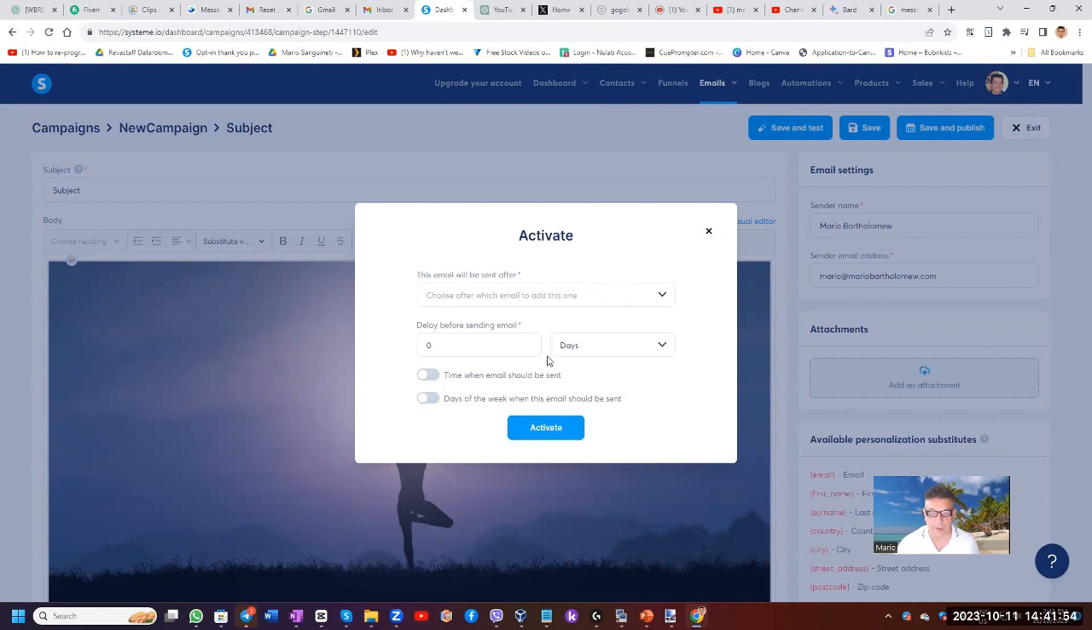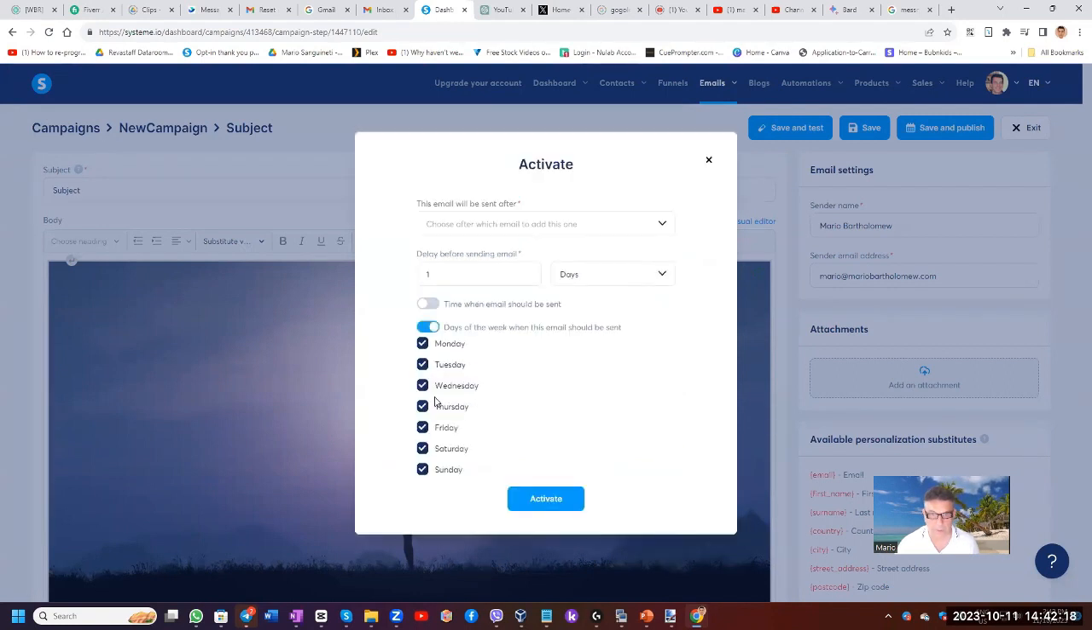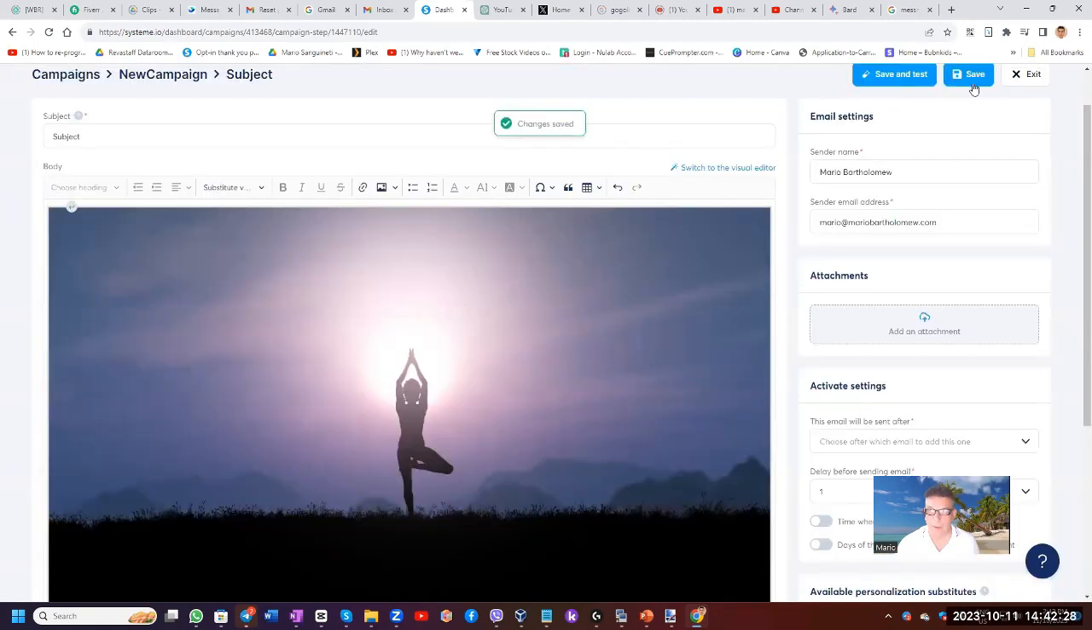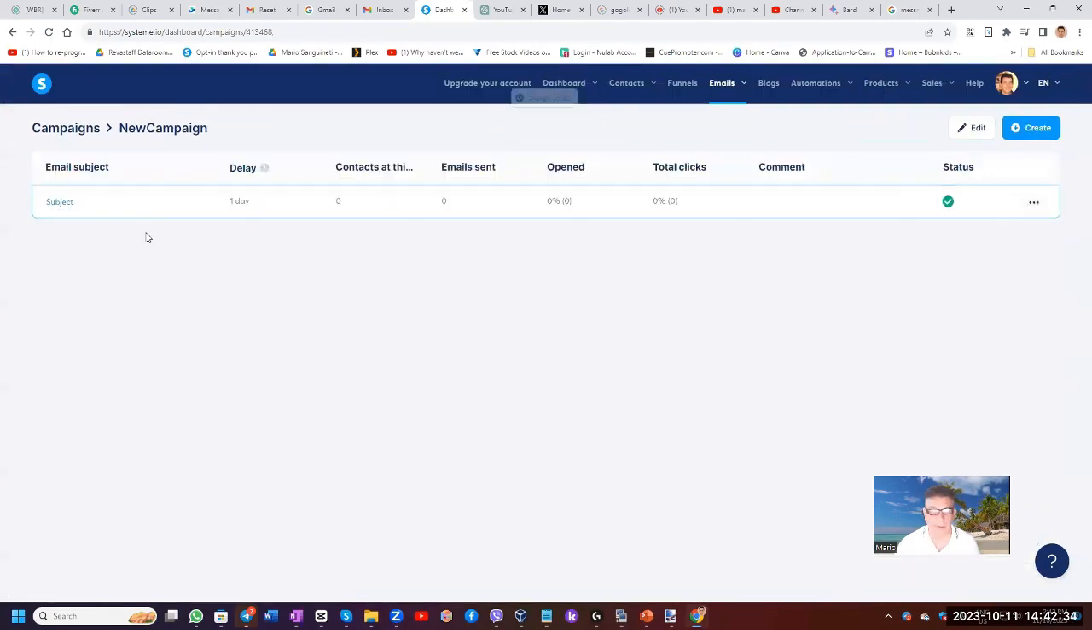And you now have the option of when this email should go out. Here are the options. So this being the first email, you might want it to go out after 1 day. So you can choose the time, or you can choose the days on which the email goes out. And then you just activate it. And if we save and then we exit, we have our first email, right?